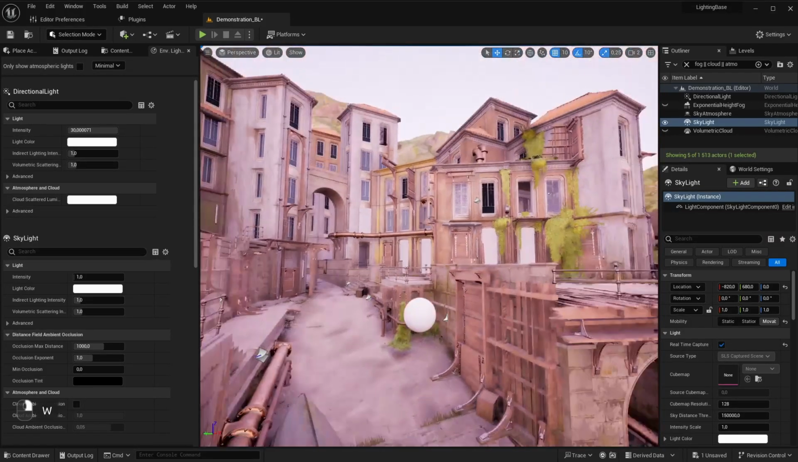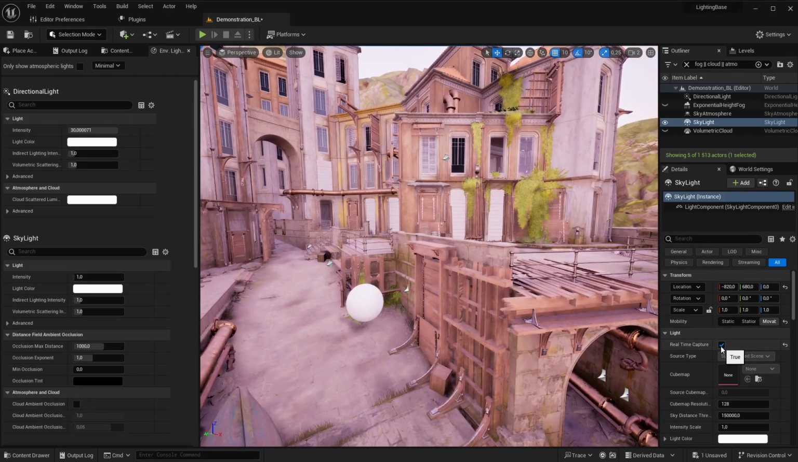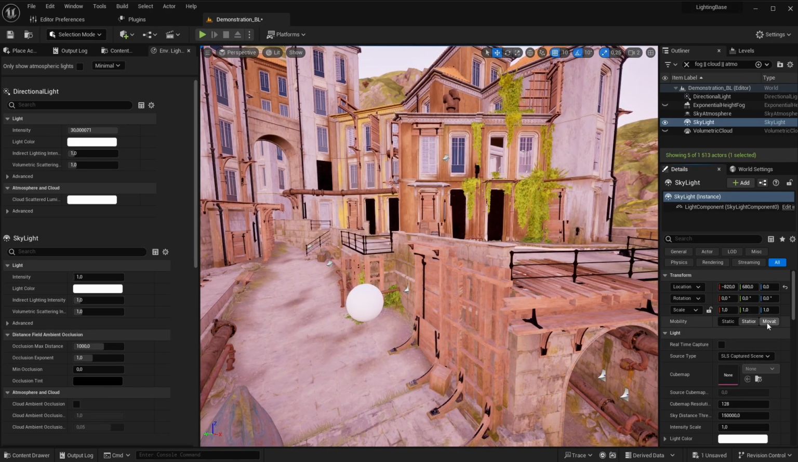Because this scene is supposed to be the baked variant, let's actually untick this real-time capture flag and let's change the mobility of the skylight to be stationary. When you have stationary lights, you can't change their position, or in the case of a directional light, their direction. But you can change their intensity, which can be really beneficial if you want to have some dynamics and somewhat better performance, but it's not ideal when you would want to have a fully dynamic scene.